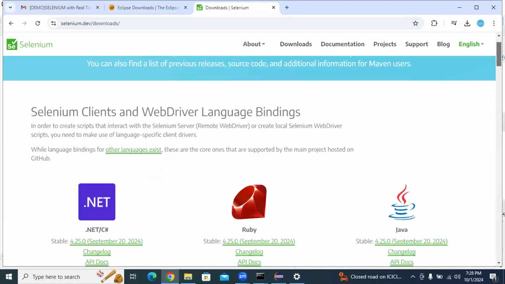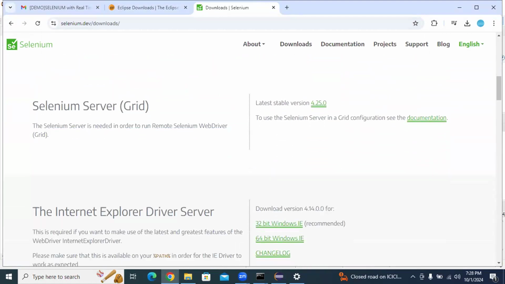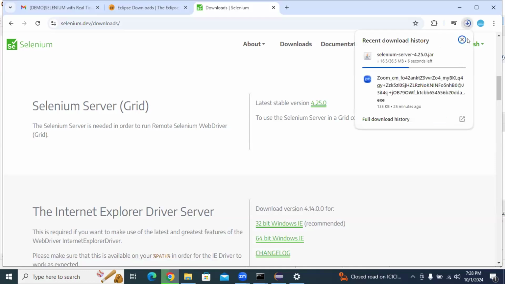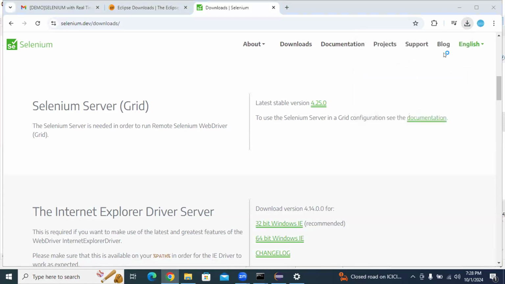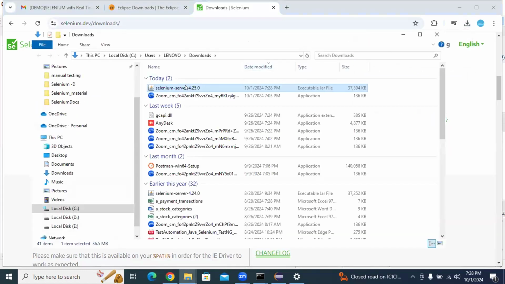I told you, right, you can download a stable version, 4.2.50. Just click that one. It automatically downloads. See, it starts downloading. It's very easy, guys. Once it is downloaded, what you need to do? Go to your download location folder. See, this is Selenium, right?